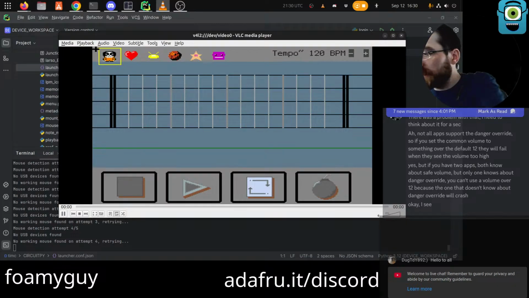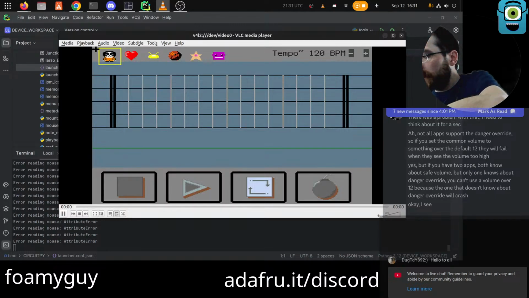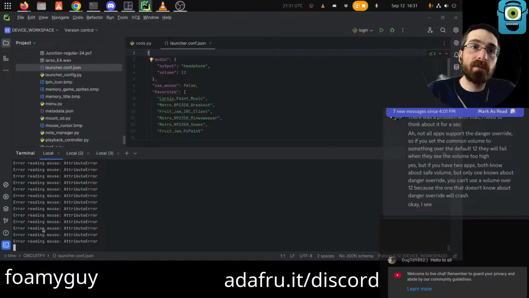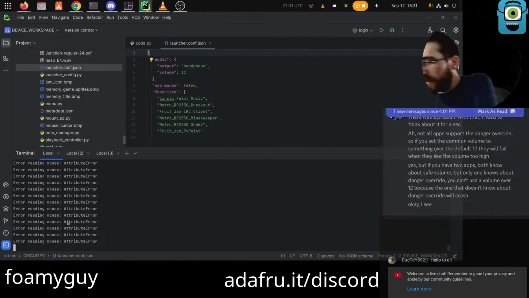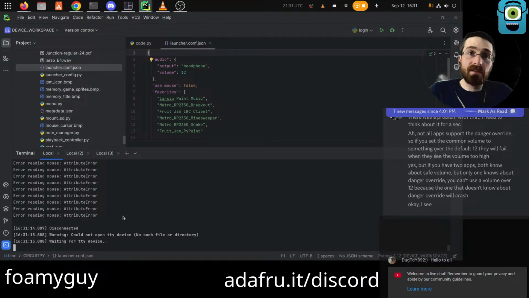Is there any way the speakers could impact the mouse? So I do have the speaker plugged into the other USB port on the Fruit Jam, just because that was a convenient place for getting power from. Actually, you know what? Let me leave it plugged in. Let me do a full reset here with the reset button. Just do a full click of that.